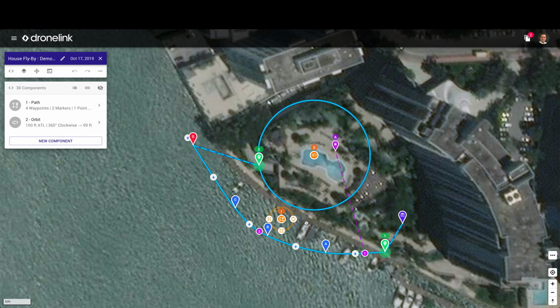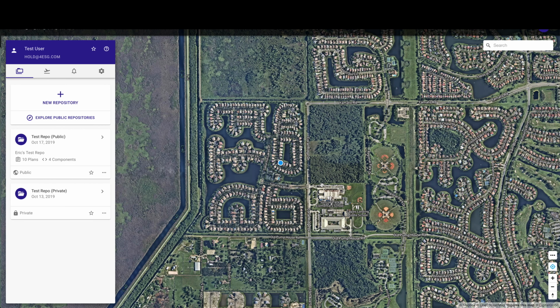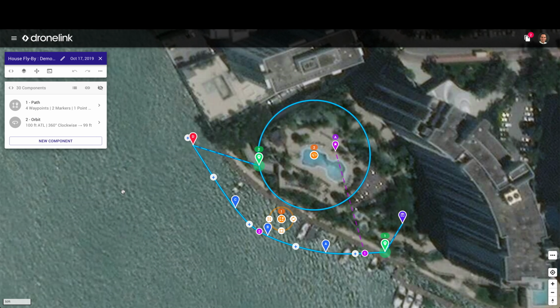Now, for the purposes of this video, I'm going to be logged into two accounts. I'm logged in here under my Dronelink account, and you'll see that because my image is up here in the upper right-hand corner, and I'm looking at this flyby mission that I had done of this house with a pool. And then I'm also going to be logged on here under my test account that I had created in an earlier set of videos where I created a test repo and a public and a private test repo account. So let's start. Let me go back to my Dronelink account and assume that I have this plan right now that I want to share.